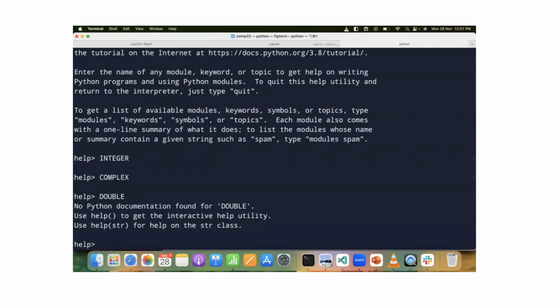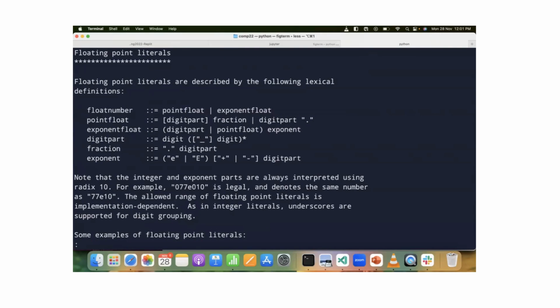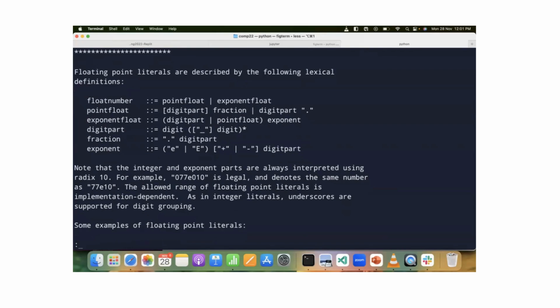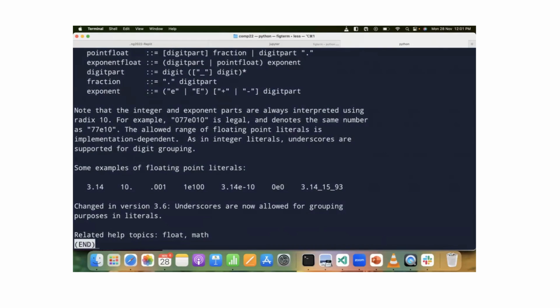So if you just search for float, right? So you get that floating numbers literally are described by the following lexical definitions. And you can look at the precision and the other details which we're discussing about float here. But again, I don't want to discuss this in detail because there are people who have not studied this earlier. We'll be having a single data type for representing decimal numbers called the float. Yes. Other questions?